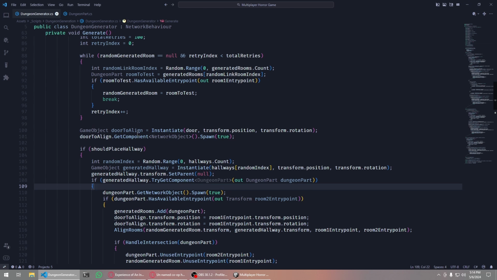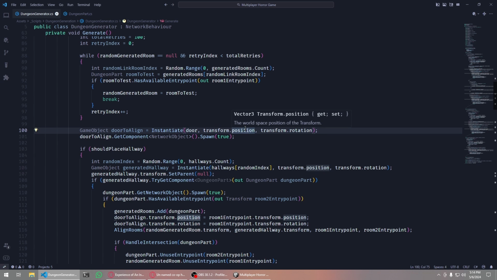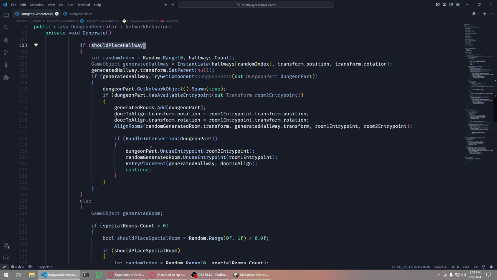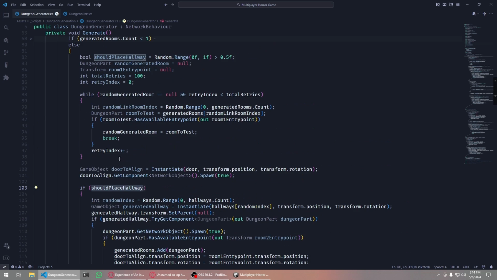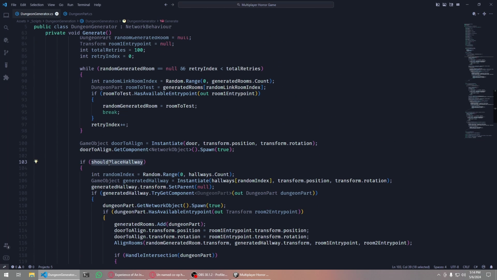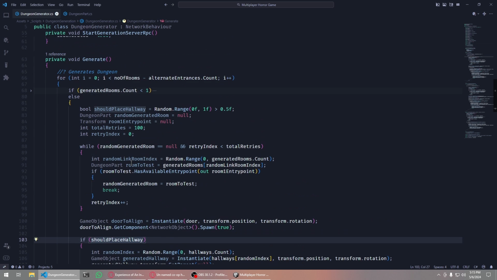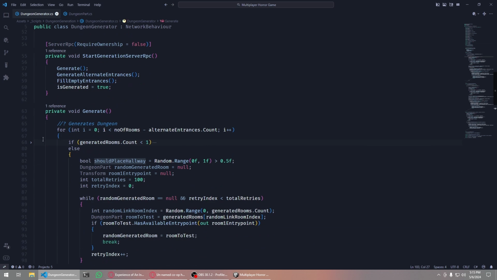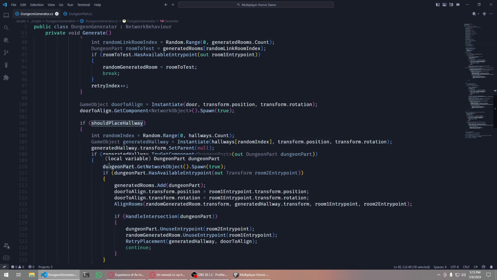Then I'm just spawning a door here and it is spawned at the location of the dungeon generator game object, and then I use this variable here, should place hallway. Okay, I'm gonna collapse this. Should place hallway. This is the variable I created up here. This is a random 50% chance to place a room or a hallway.